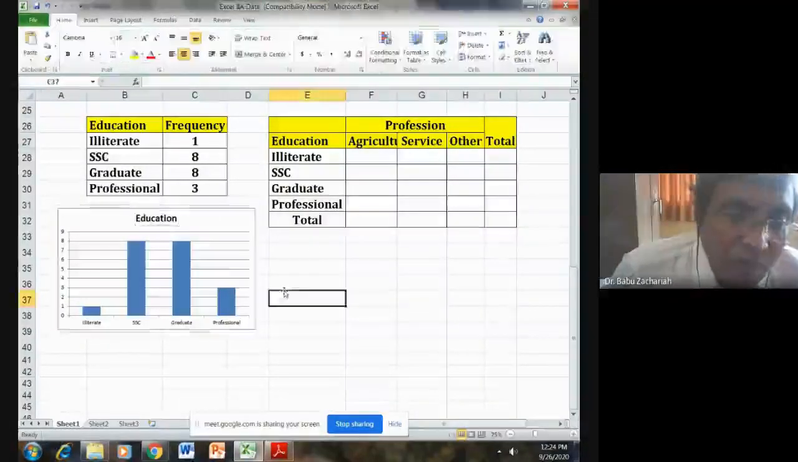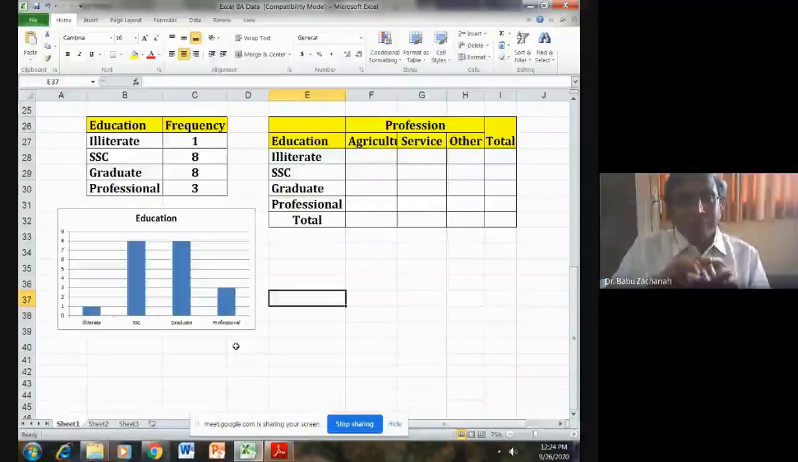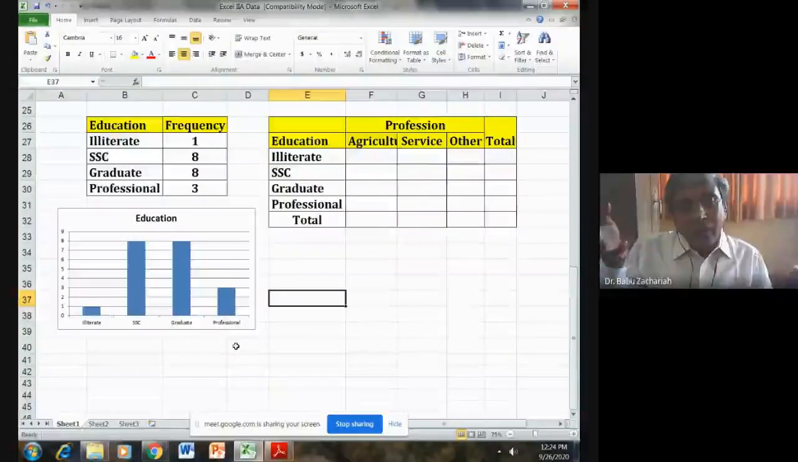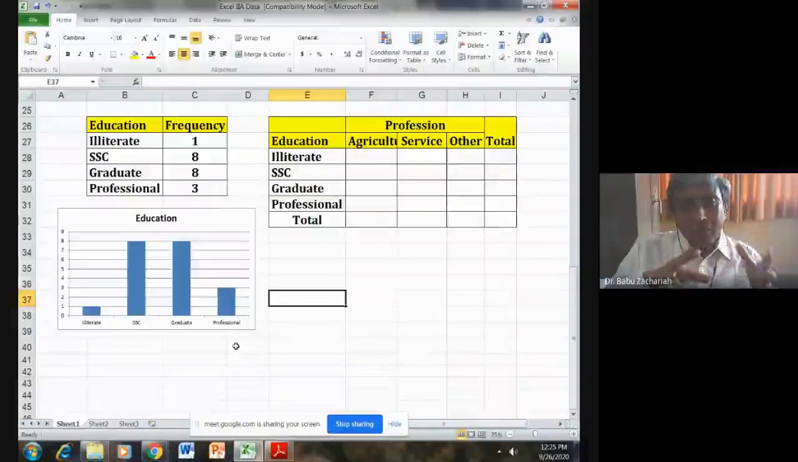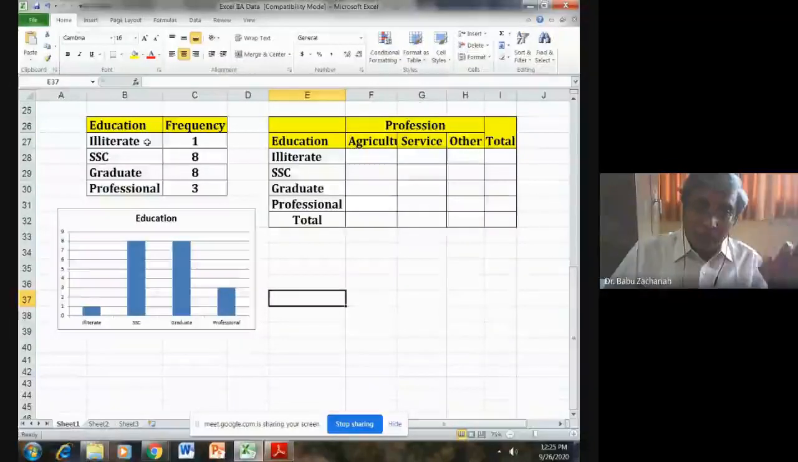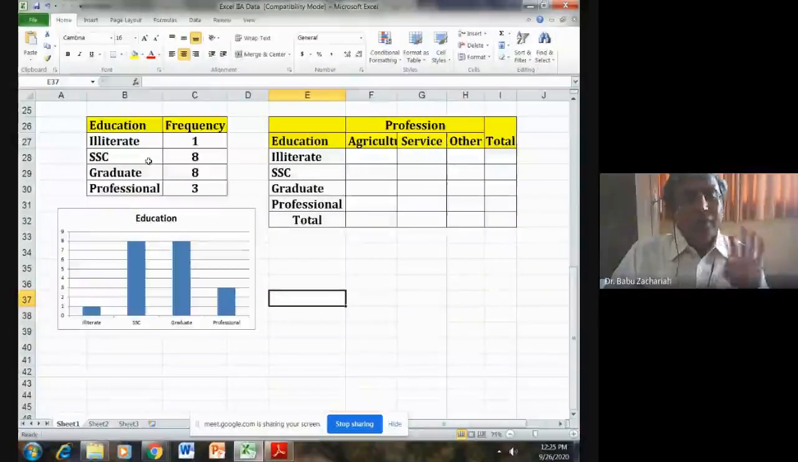So this is one of the fundamental things you should know. Every time when we conduct any exam, usually one graph we ask. For bar chart and pie chart, the frequency table should be there. And the frequency table is created using count function. And this frequency table should be ready. Then it is very simple.